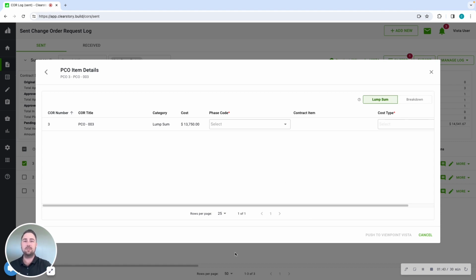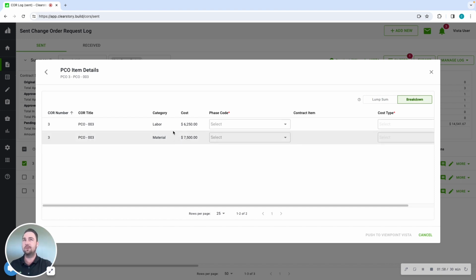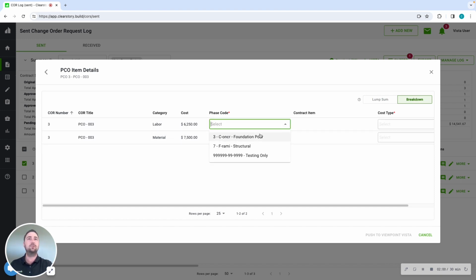All right, let's do some data entry here. Now we've got two options. One is going to be a lump sum. The other is going to be a breakdown. So I'm going to go ahead and choose the breakdown option here. Now with the breakdown, I've got an example of labor and material. If you have equipment, markups, taxes, etc., those are also going to be included as line items. Go ahead and choose my phase code.